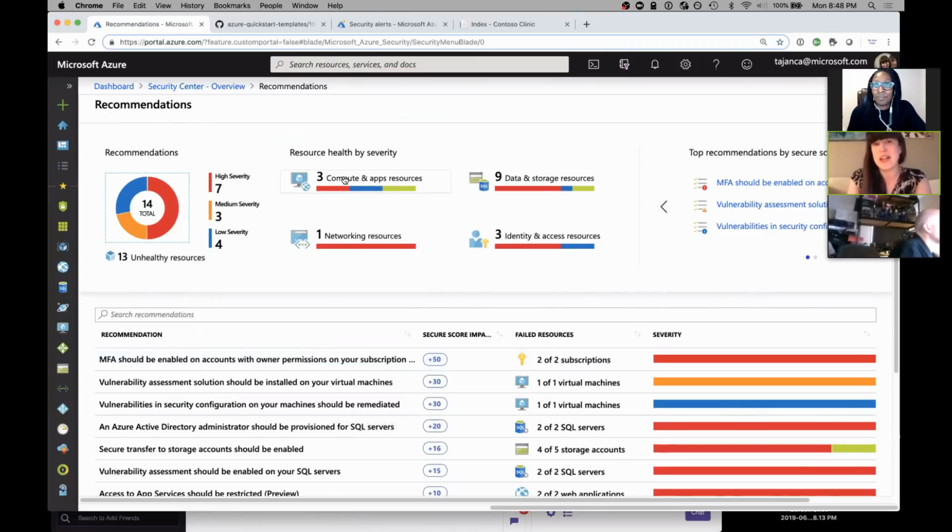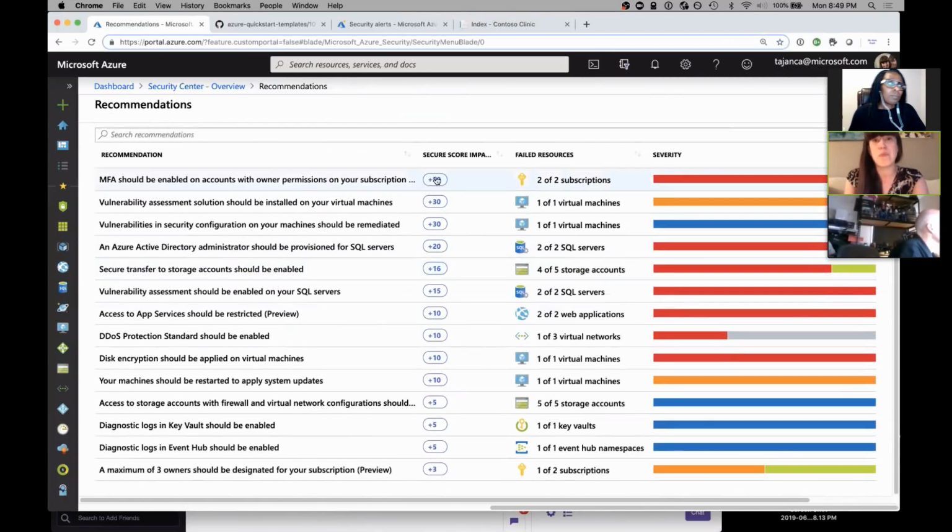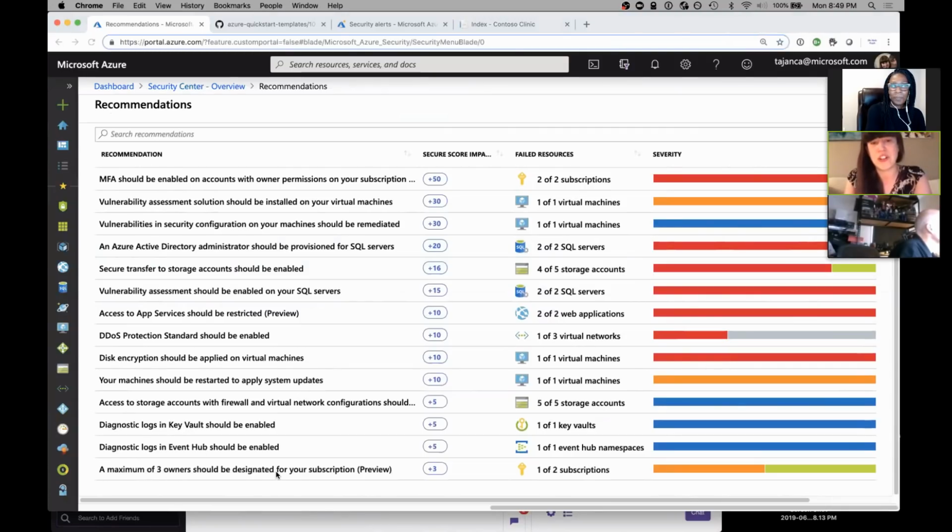So you can break it down by computers and apps, data and storage, identity and access resources, networking resources, or you can just look at most points to least points. So I'm just going to move this over here to where the colors are. So for instance, a maximum of 3 owners should be designated for your subscription. And that's for Microsoft Ignite the Tour, because it takes a lot of us to run the tour, more than 3 people. And I realize everyone doesn't need to be an owner, but we have a lot of chains of management and we're doing it all over the world, some of them at the same time. So we have agreed to accept that risk of having more than 3 owners. That's okay.